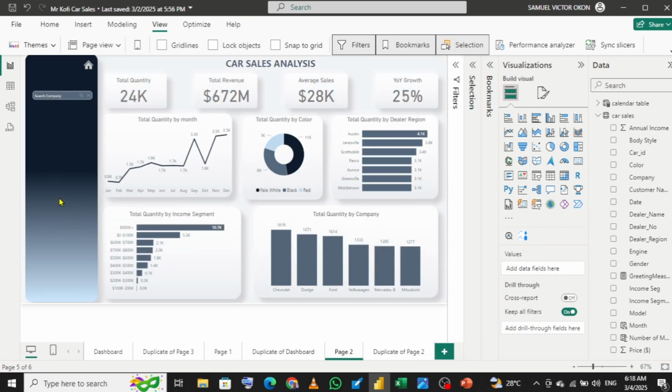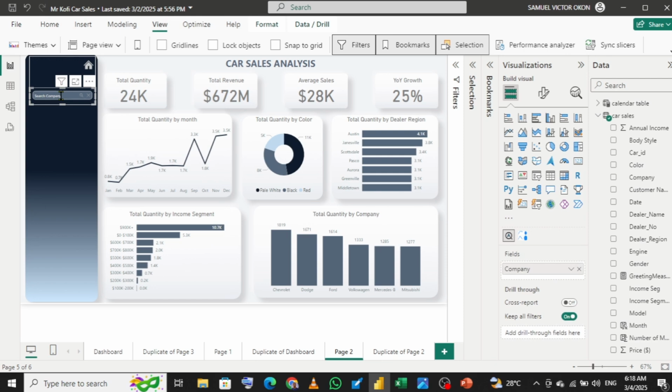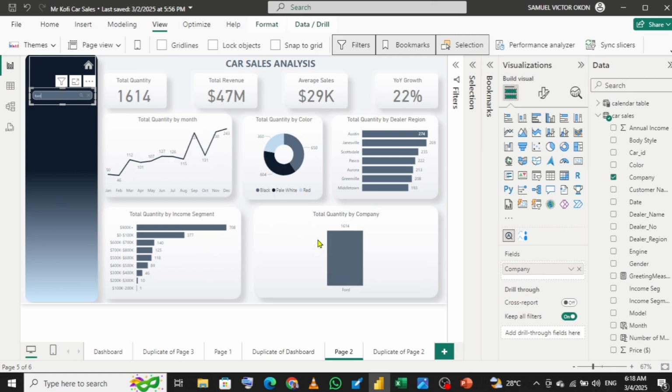All right, welcome everyone. So this is what we're trying to achieve, and I'll go straight to the point. This is my slicer pane, you understand? If I click inside here and look for something like Ford, and hit enter, this is going to slice and give me the filter for Ford. So everything that has to do with Ford. I can come here, backspace and hit enter.